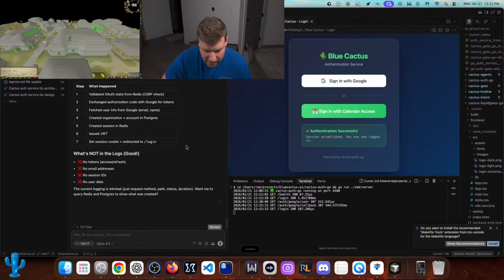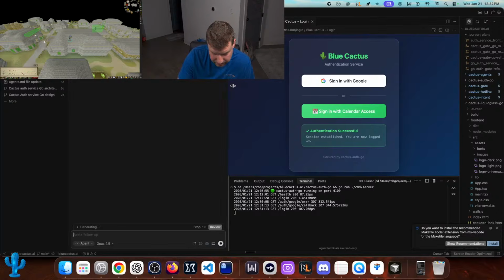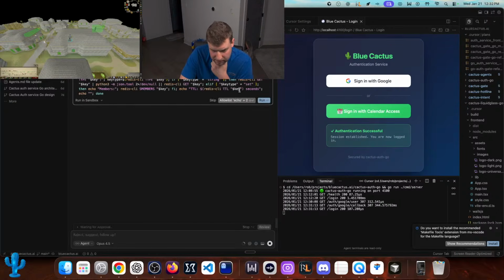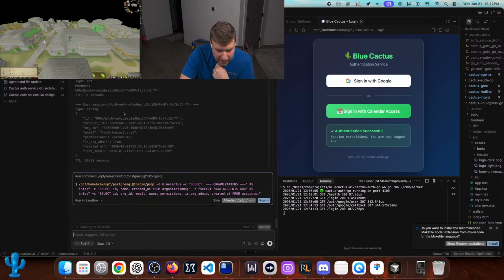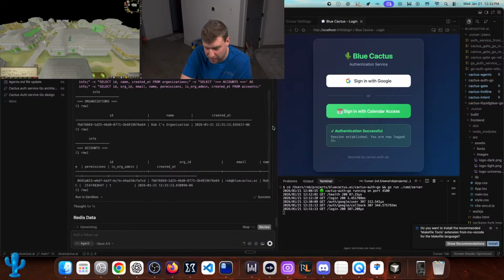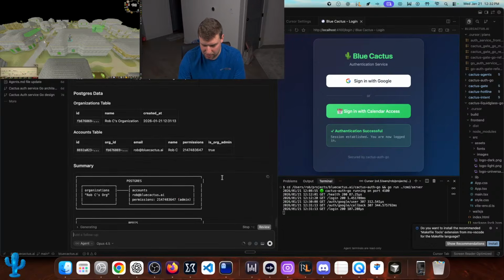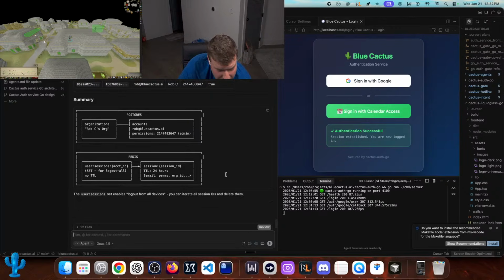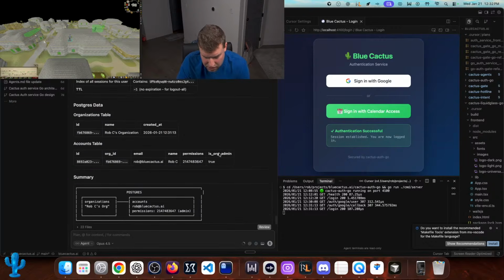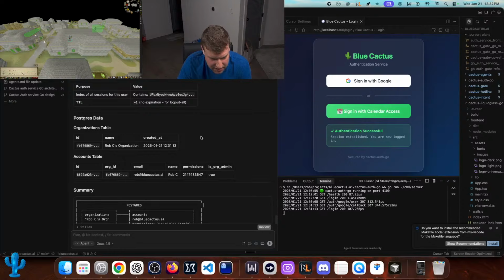Now I'm going to say, okay, I want you to now check Redis and Postgres and tell me what data is in Redis and Postgres. Beautiful. So here's Redis. Beautiful. And then here's Postgres. So just from that authentication with Gmail, we set up an organization and we set up an account. So pretty cool stuff here. Now, what I'm going to do is, let's see.